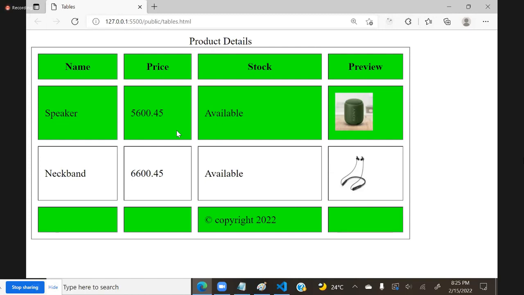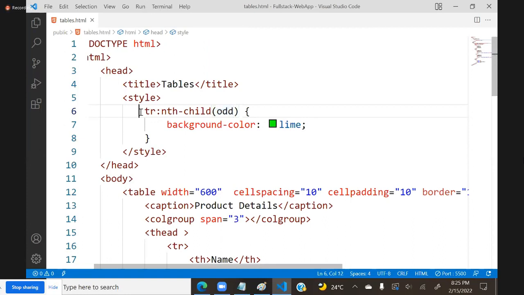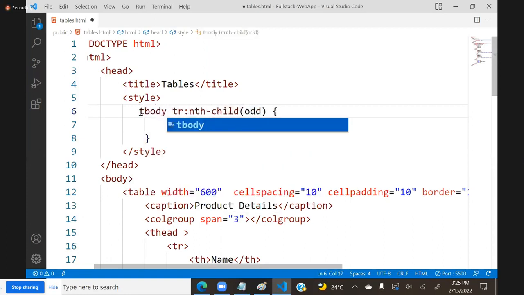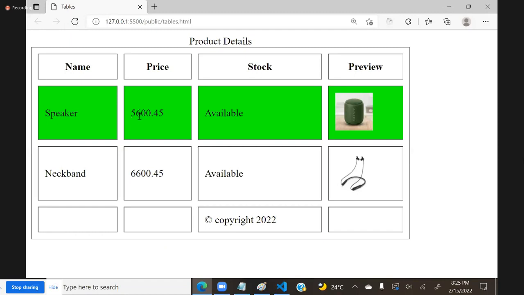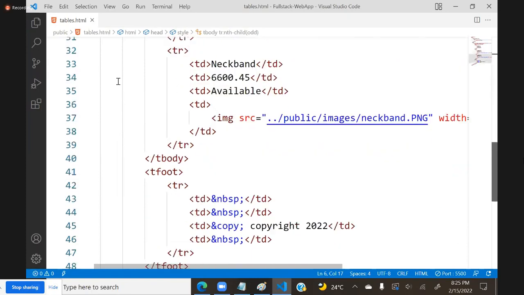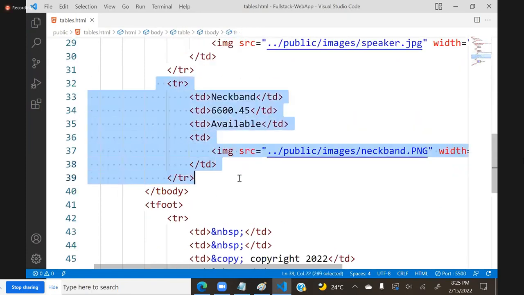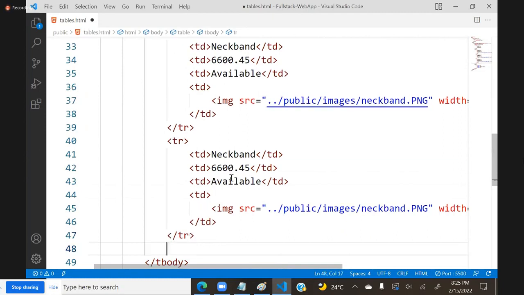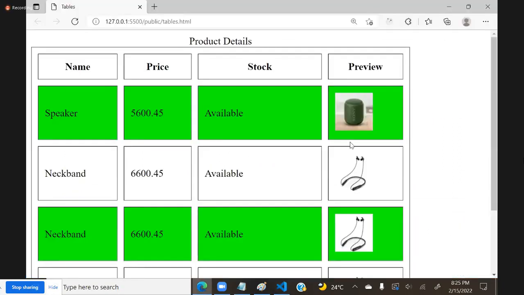Heading is also odd, but I want only the body. That means in the table tbody, whatever rows are there, the odd ones. Because this is the footer, right? That is the footer. That means odd. Suppose one more row is added, you can see the difference. I will copy here and add two more rows. It will come like this.